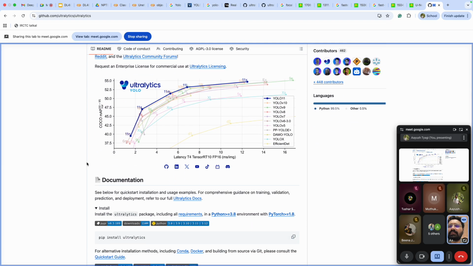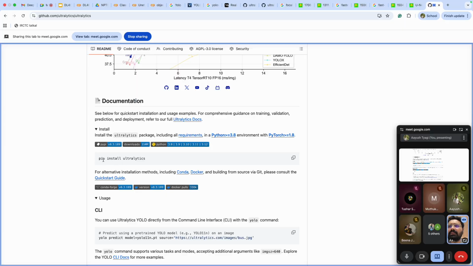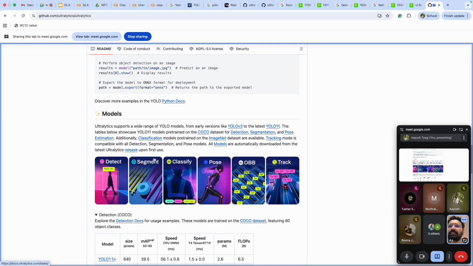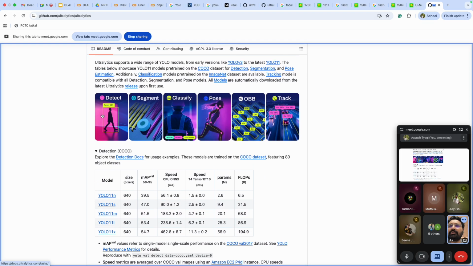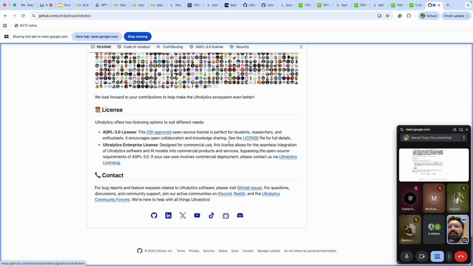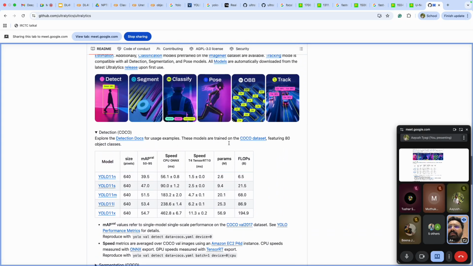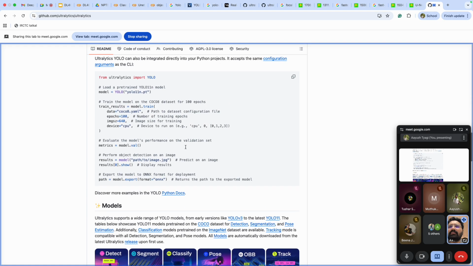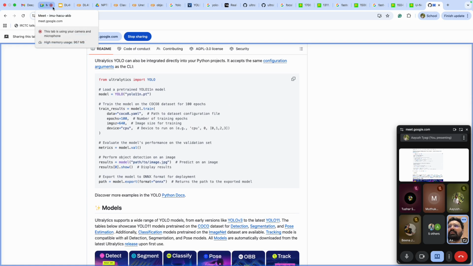You can use this command to install this library, pip install ultralytics, and then you have different models as well. They do the detection task, segmentation task, classification task. This is the pose estimation task. This is maybe counting or multi-object things, right? And this is the tracking task. So different tasks they are able to do, and it's very easy to use also. If you want, you can run any of these and see what kind of results you're getting.